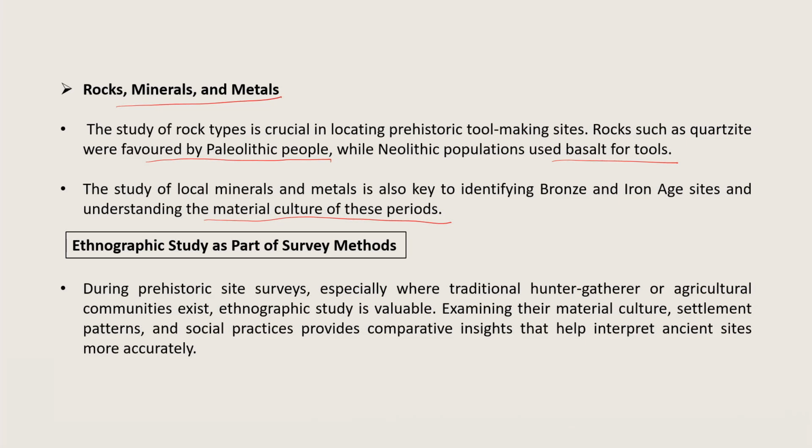Now, ethnographic study as a part of survey method. During prehistoric site surveys, especially where traditional hunter-gatherer or agricultural communities exist, ethnographic study is valuable. Examining their material culture, settlement patterns and social practices provides comparative insight that helps interpret ancient sites more accurately.